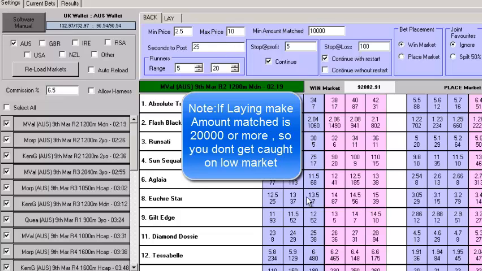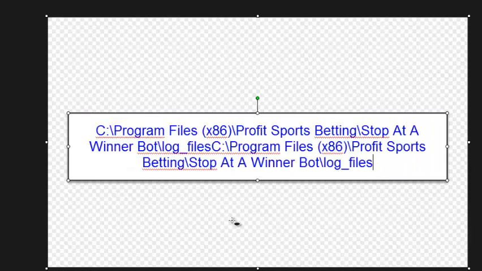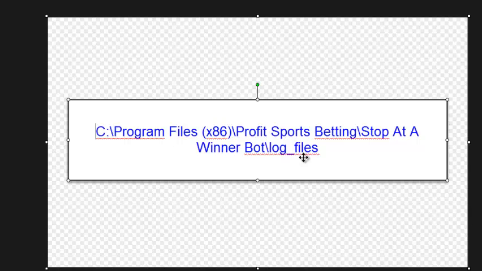One other area too: if you do have a bot problem, before you email Michael, go into your program files. It's in the C drive, and the direct link is just below the video. Go into this location and get the latest log files, which is a text file. If you paste that into your email when you're writing to Michael about the problem, this file will tell us exactly how the bot is betting and where the problem may be, or if the bot is doing exactly as your instructions.